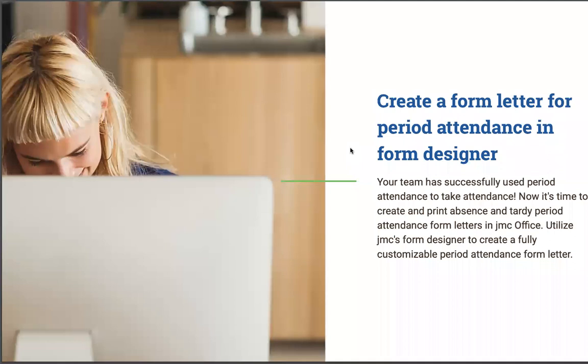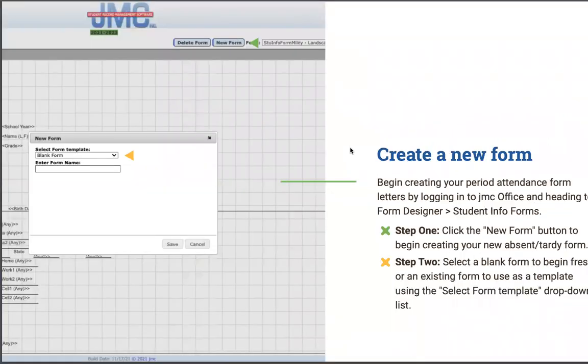So first of all, your team has successfully used period attendance to take attendance. Well, now it's time to create and print those absence and tardy period attendance form letters in JMC Office. You can utilize JMC's Form Designer to create a fully customizable period attendance form letter. So you're going to begin by logging into JMC Office and heading to Form Designer, Student Info Forms. Then you're going to click the new form button up here to begin creating your new absent or tardy form.